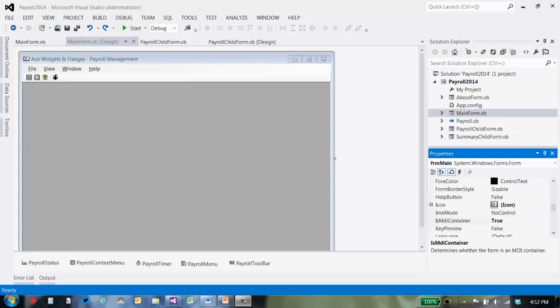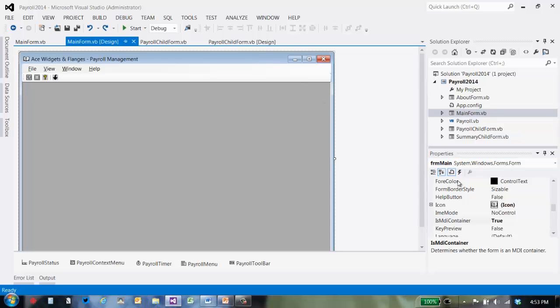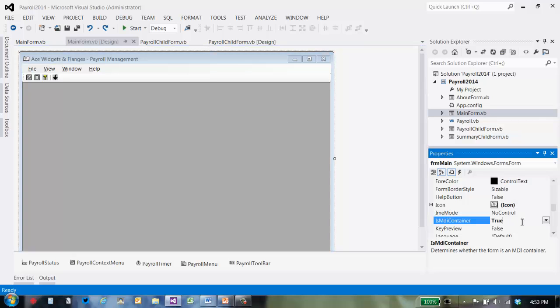So I want to just wrap up this brief series on MDI application development by taking a look at some of the code behind this application, both on the parent form and one of the child forms. So first off, create an MDI parent form. It's as easy as setting the IsMdiContainer property to true.